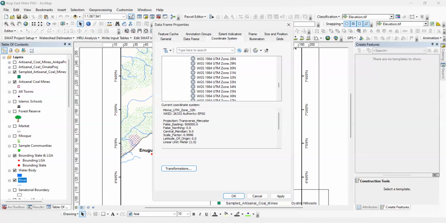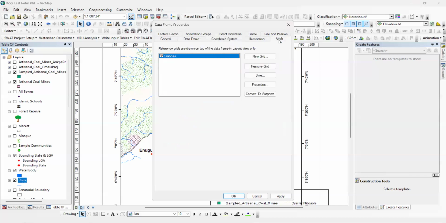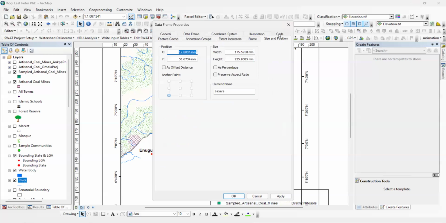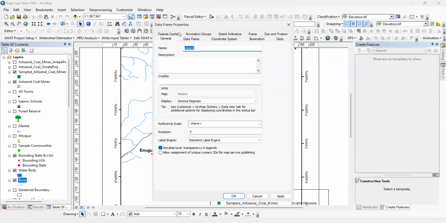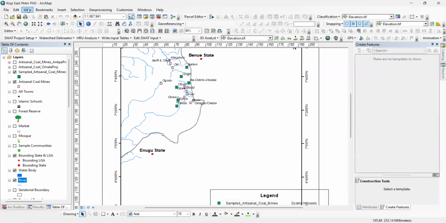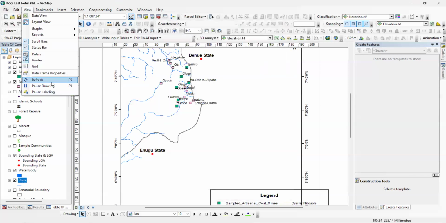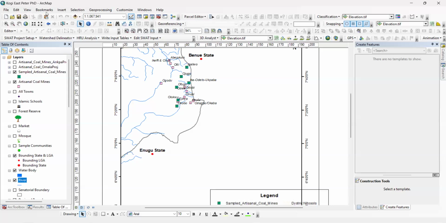So those are the things you can do from your data frame, which is from the view. You can also set your grid from here. You can also do your size and positioning from here. You can also do your general setup from here, or name the layer. Then we also have the refresh, when you want to refresh your document.